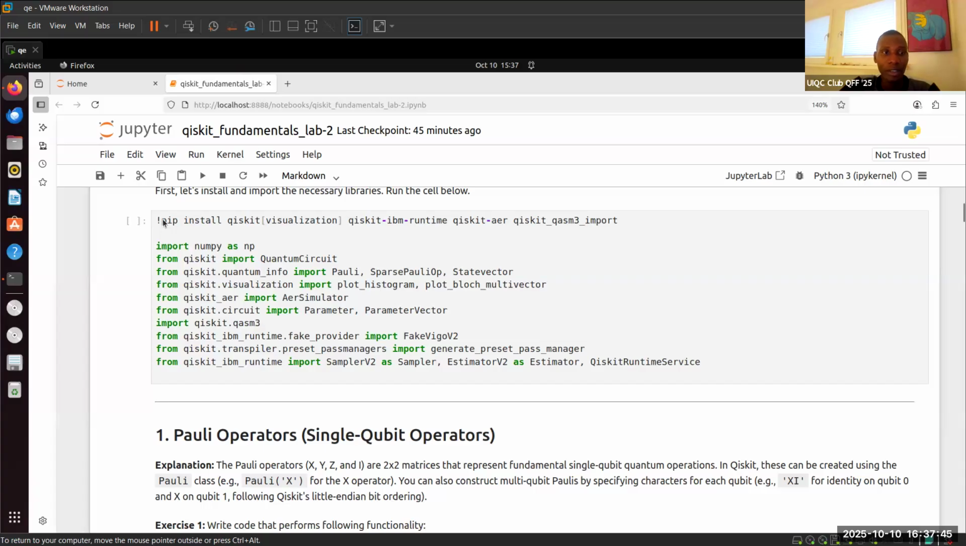So the first line here with the exclamation mark is there because you are using the Jupyter notebook. If you want to install Qiskit, if you don't have it installed already, that is what the first line is doing. It's going to install Qiskit visualization, it's going to install Qiskit IBM runtime, it's going to install Qiskit Aer, and then the importation of the necessary tools.